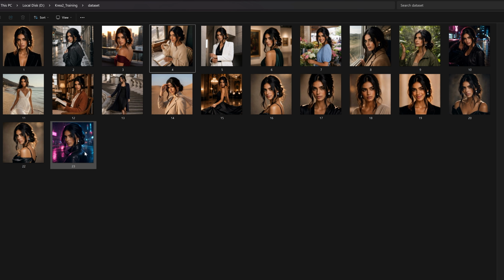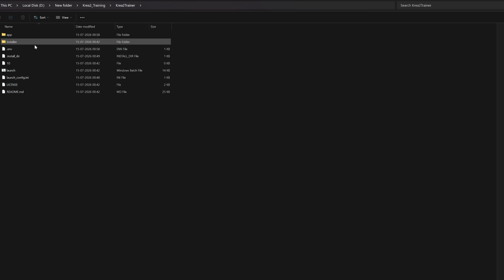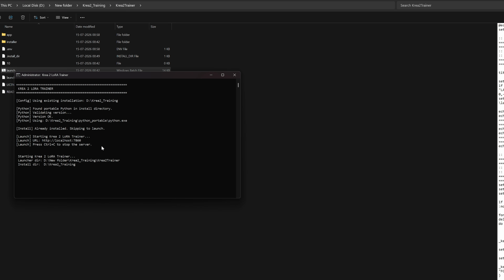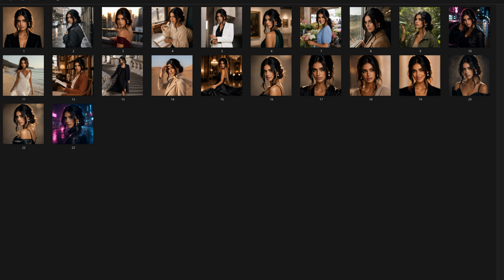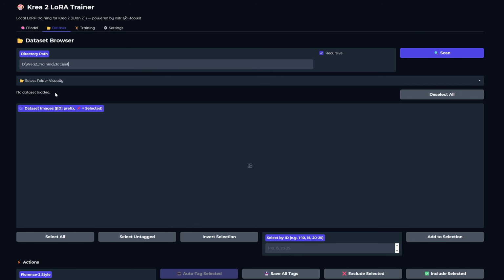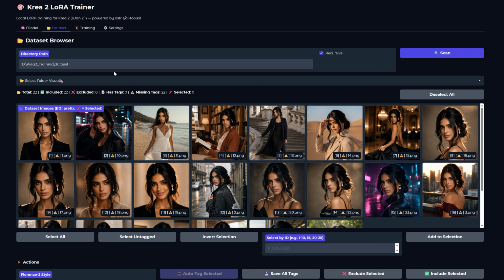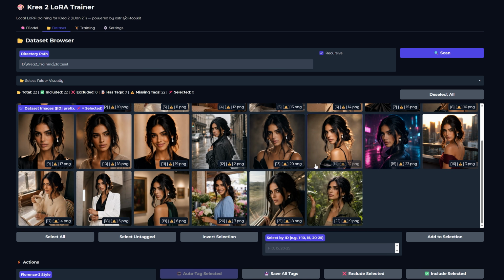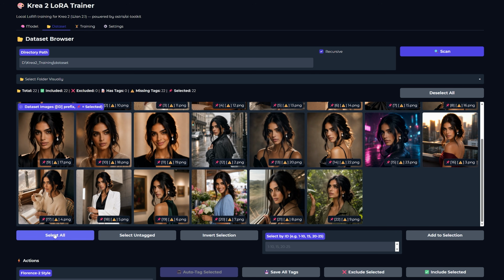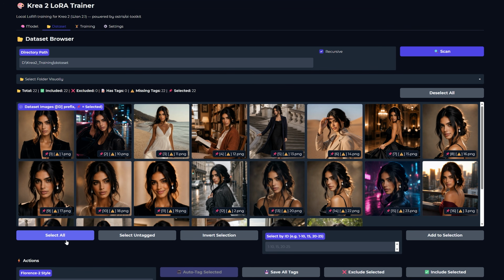And before we scan the images, I'll give you a quick tip. If you close the trainer, you can open it again easily. Just go to your main folder and run the launch.bat file. Now copy the folder path of your new dataset folder. Go to the Dataset tab in the trainer, paste your path into the directory path section and click Scan. The trainer will display all your images on the screen. Just click Select All so we can prepare every image for training.